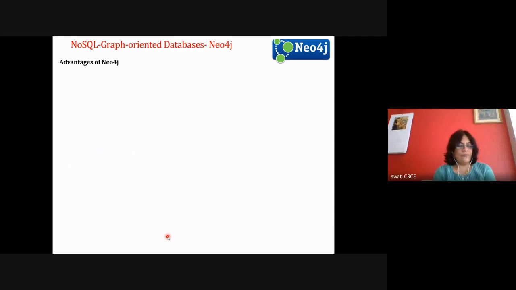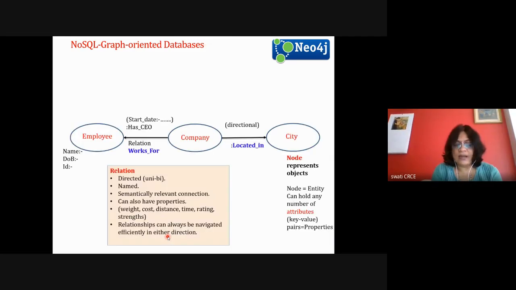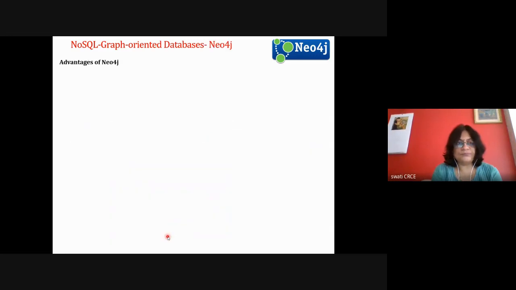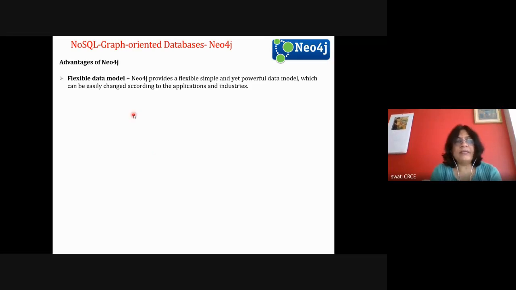Okay, so finally we can see what are the advantages and disadvantages. The advantages are it is having a flexible data model. The data model is very flexible. It is a property data model, because we say that every node has a list of properties, key value pairs. So the number of columns is different for different nodes. Different rows have different columns, and the data model is very, very flexible.